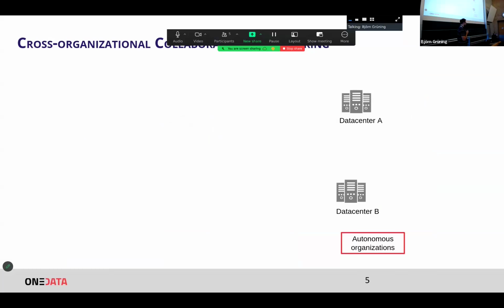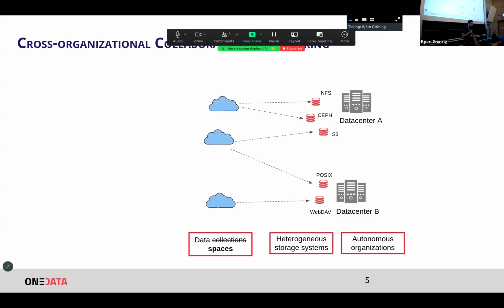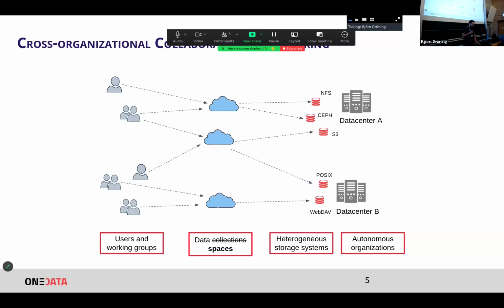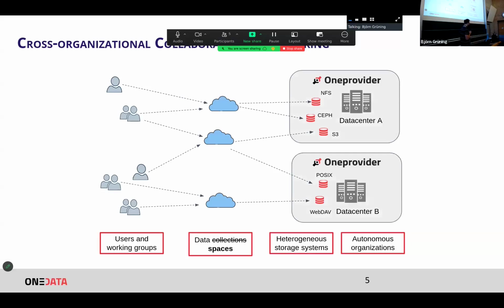Onedata is used to facilitate collaborative data sharing that crosses organizational borders. The physical data that is located in distributed sites and on different storage systems are virtualized into logical data containers called spaces. Users of different affiliations and working groups can access the spaces and collaborate on the data.